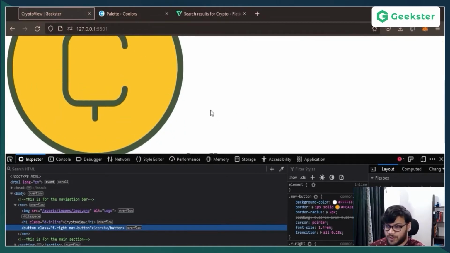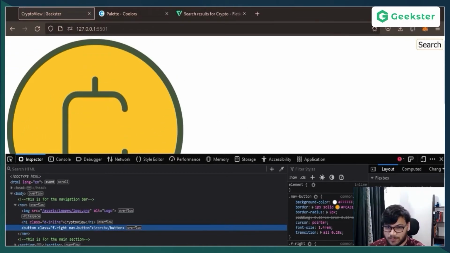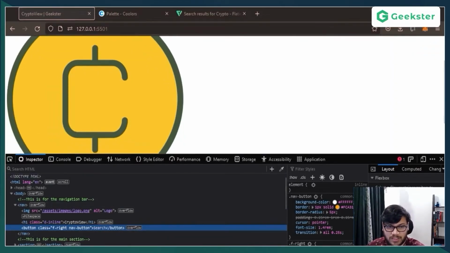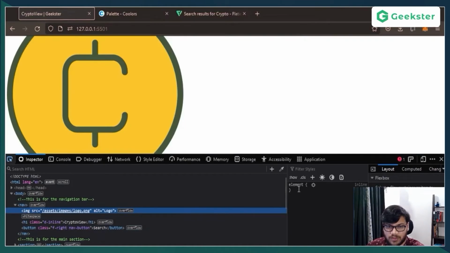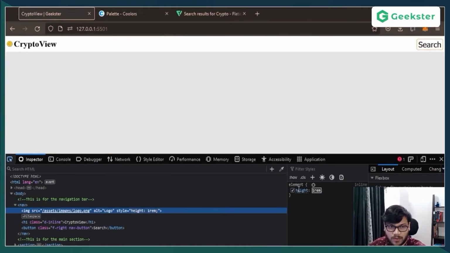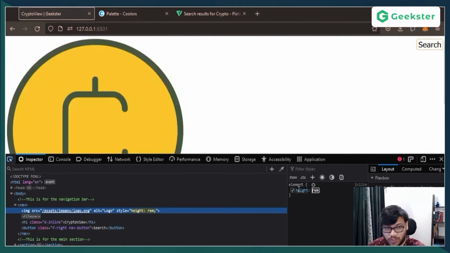But the image is really big. We have to fix that. For image, we need to probably use a class or something. Right now, I didn't give any class to my image. So maybe I'll give, I don't know, logo image or something. Not now. Maybe I'll just change it here as well first. So this image, what I want is, I want to control the height. So height, let's start with 1 rem. 1 rem is really small. Maybe 2 rem.